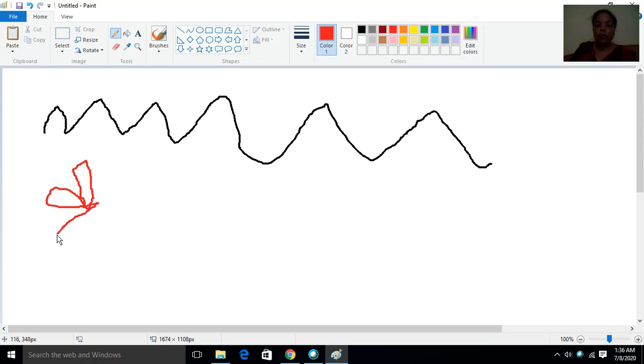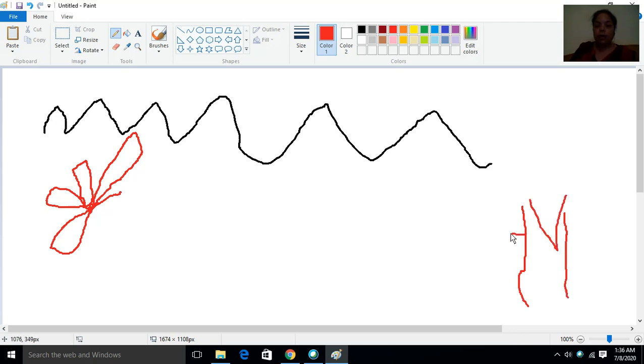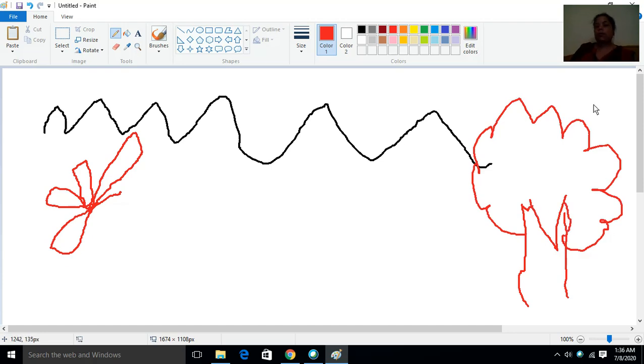See, if I want to draw this, I can draw this. If I want to draw a tree, you can see here I have drawn it like this. You can see I have drawn a tree here. I am just drawing this tree here. So with the help of pencil tool, I can draw any type of freehand drawing.